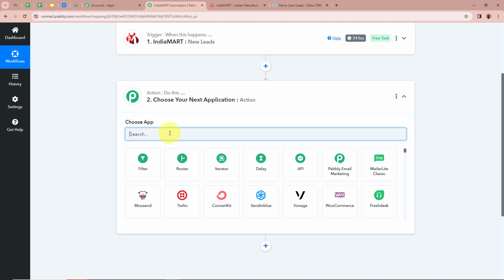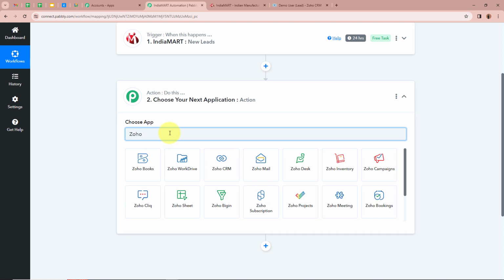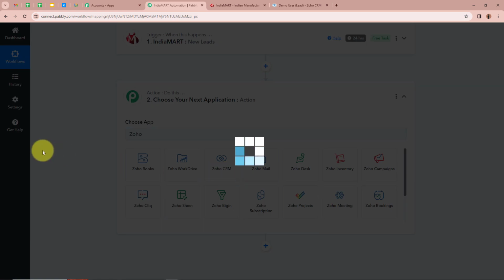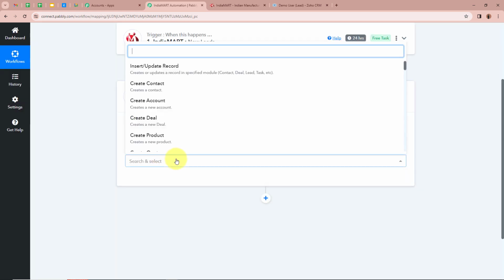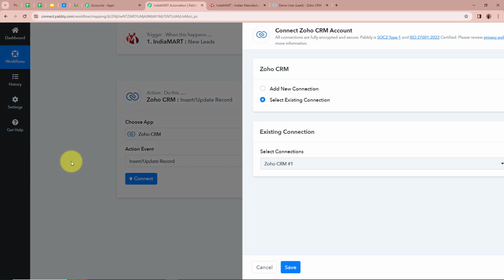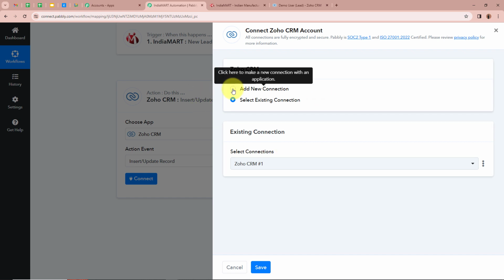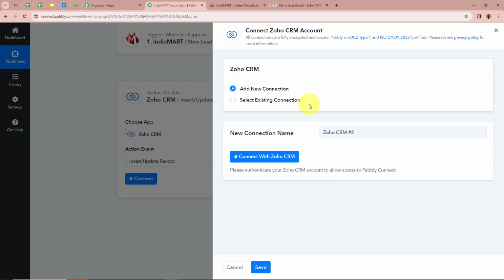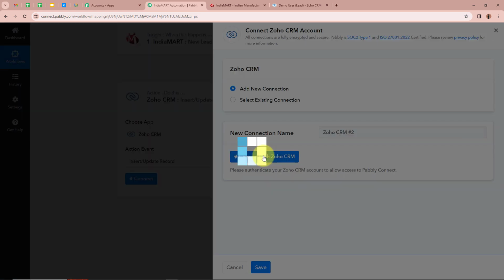So for the action application, I'm going to select Zoho CRM. After that, for the action event, we're going to select insert or update record. After that, I'm going to click on connect in order to connect Zoho CRM with Pabbly Connect. Then a new window is going to appear, on which I'm going to click on add new connection. But if you have an existing connection, you can choose that option. After that, to connect Zoho CRM with Pabbly Connect, I'm going to click on connect with Zoho CRM.